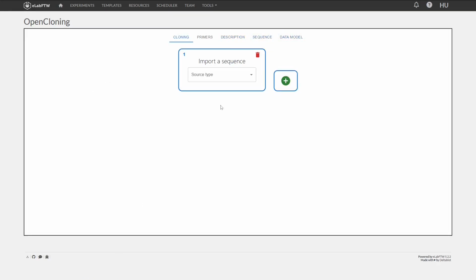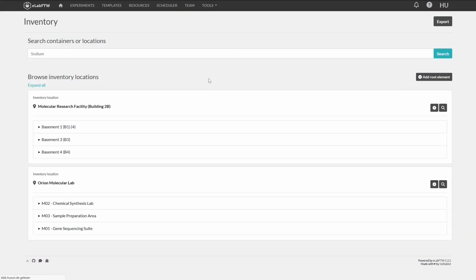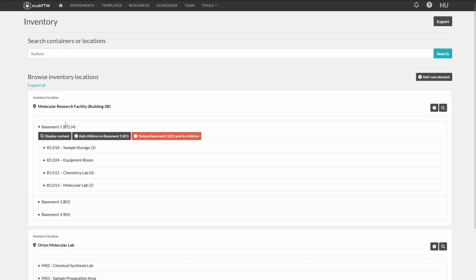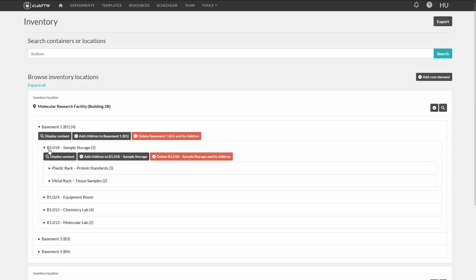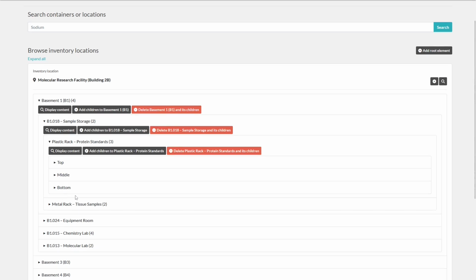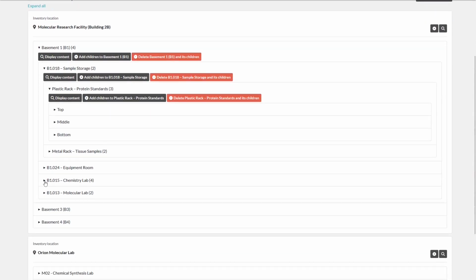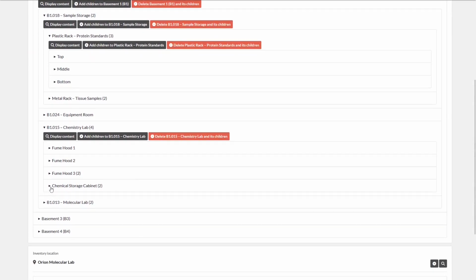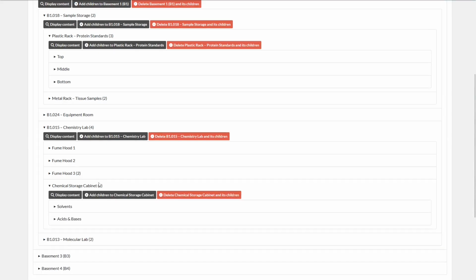Next, let's take a look at the inventory module, which can be really helpful for organizing research materials in the lab. You can use the inventory tool to map out your physical storage. You can specify custom locations, such as rooms, cabinets, and fridges, and even list locations inside other locations, such as shelves and boxes. Once set up, you can assign resources like chemicals or samples to specific locations. This makes it super easy to keep track of where things are stored.